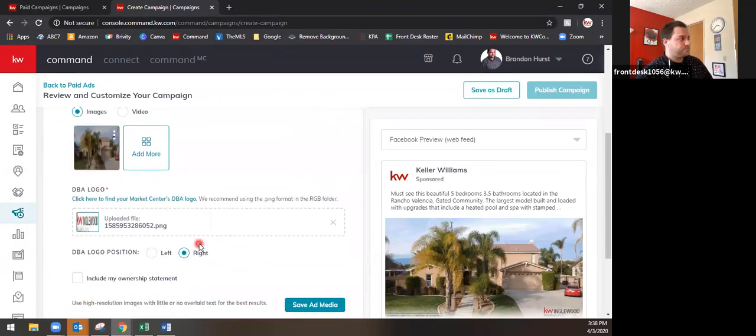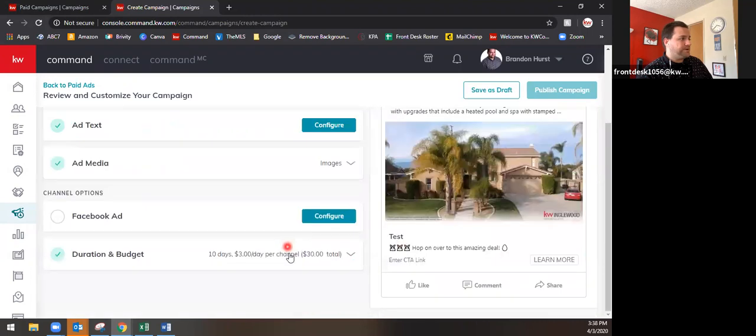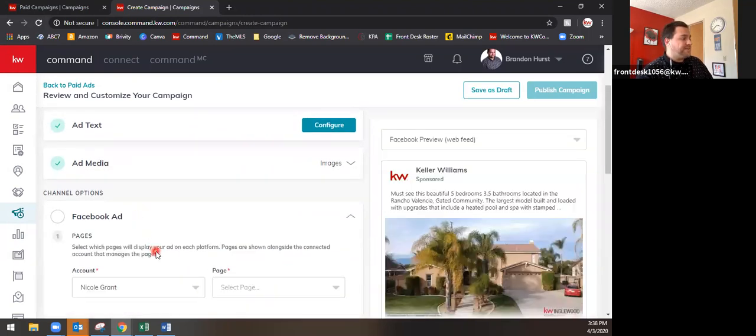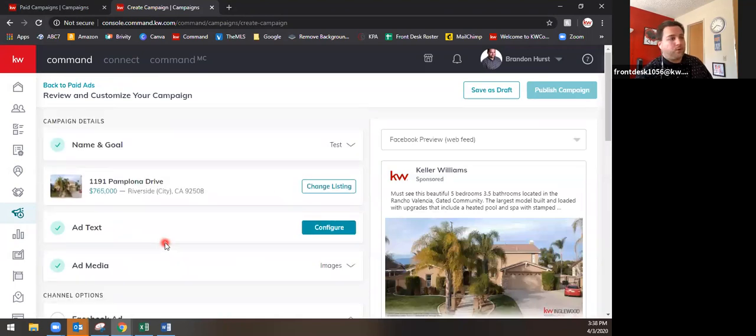Now, this is cool. This is already a new update. I believe you don't need a higher quality image anymore to do this. So it pulled the listing picture. When I go to Facebook ad, I'll point out here, the blue check marks will highlight the moment that section is complete. So it'll kind of remind you what you need to do in order to go to the next step, which would be to publish your ad.